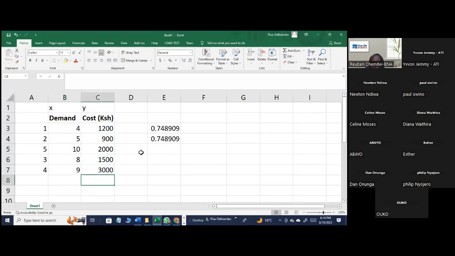900 is the smallest, so I rank that one 1. Then the next number here is 1200, so I have 2. Then 1200 again, then 1500, so I have this one 3. I rank them, and 2000 is number 4. Then I have this one 5.